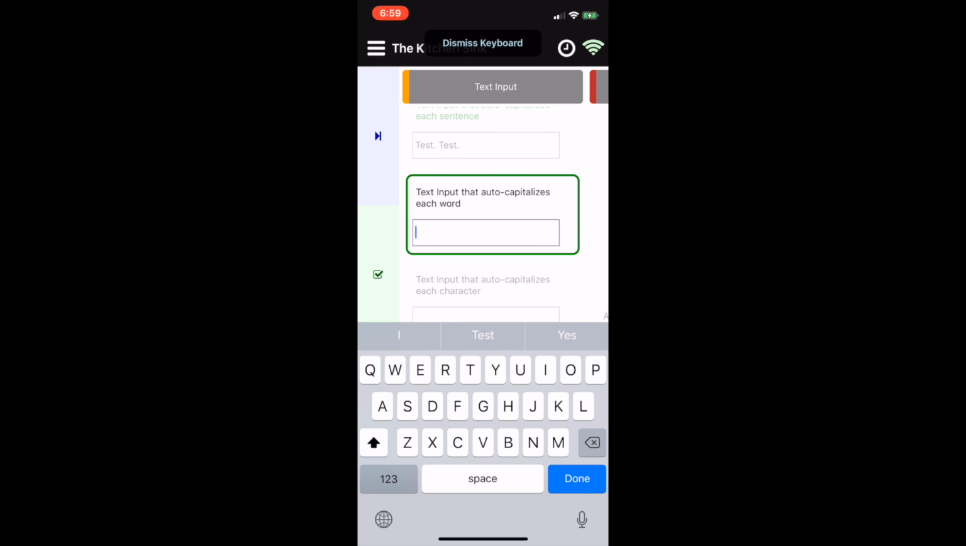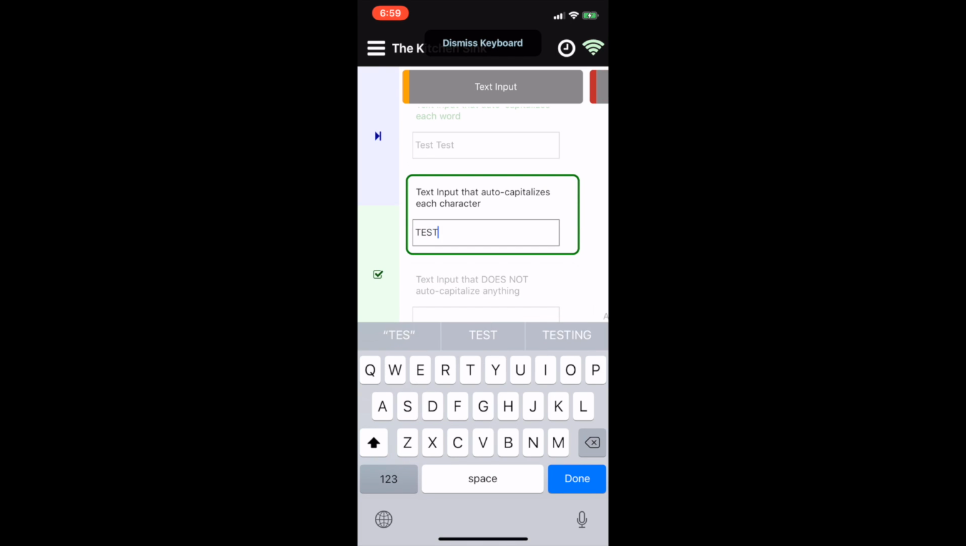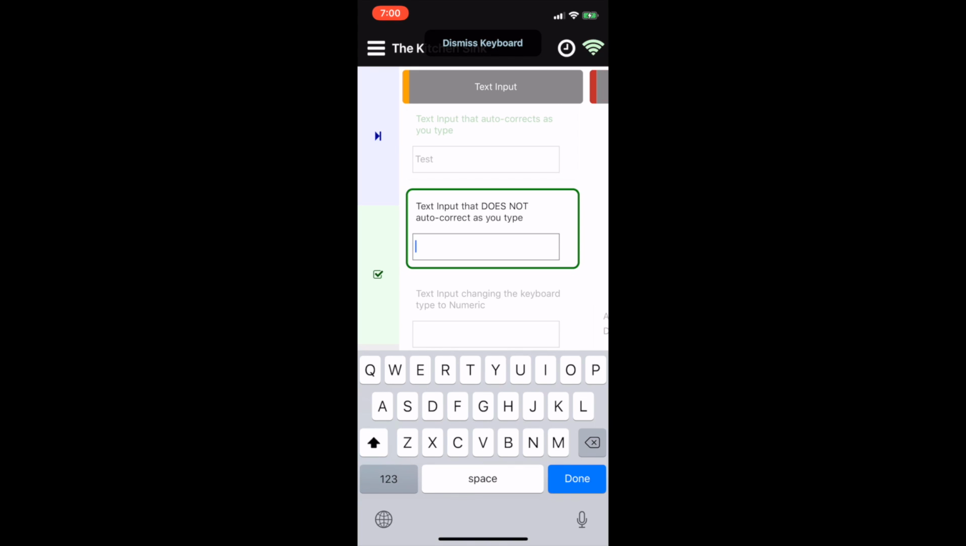Test. Text input that auto-capitalizes each word. Test. Text input that auto-capitalizes each character. Test. Text input that does not auto-capitalize anything. Test. Text input that auto-corrects as you type. Test. Text input that does not auto-correct as you type.